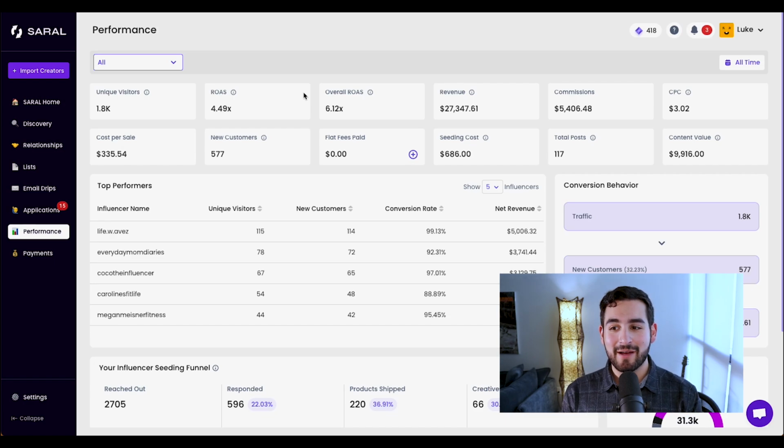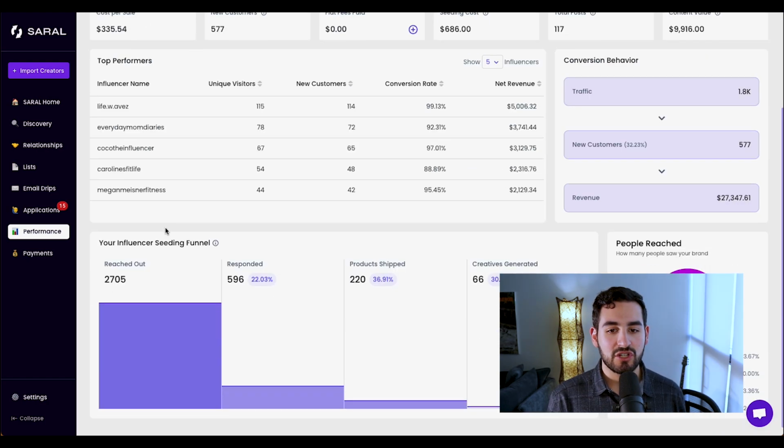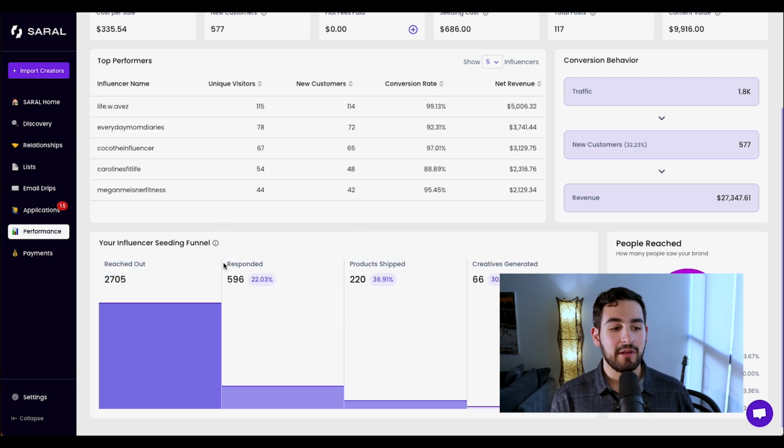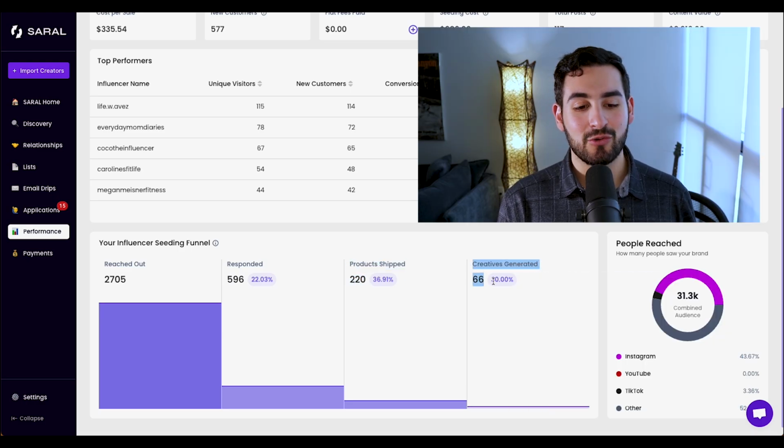Lastly, the performance tab shows you all of your data broken down for the performance of your campaigns and also shows you the health of your seeding funnel. You can see your ROAS, your revenue, your commissions. A feature I really like is your influencer seeding funnel, and it shows the drop off between how many people you've reached out to, how many people have responded, and as a percentage, also your products shipped and creatives generated.